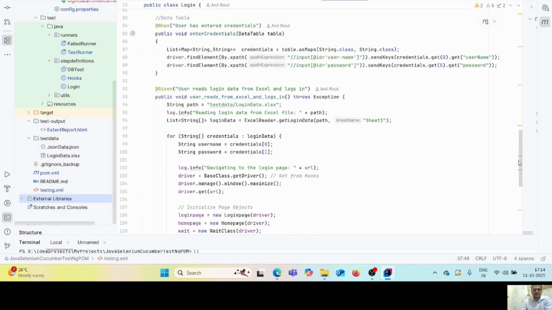Then next one is data table. When user has entered credentials, that is public void enter credentials, data table, list of map of string credentials is equal to table dot as maps, string dot class. Driver dot find element by dot xpath double slash input at the rate id username dot send keys credentials dot get 0 dot get username. Driver dot find element by dot xpath double slash input at the rate id is equal to password dot send keys credentials dot get 0 dot get password.